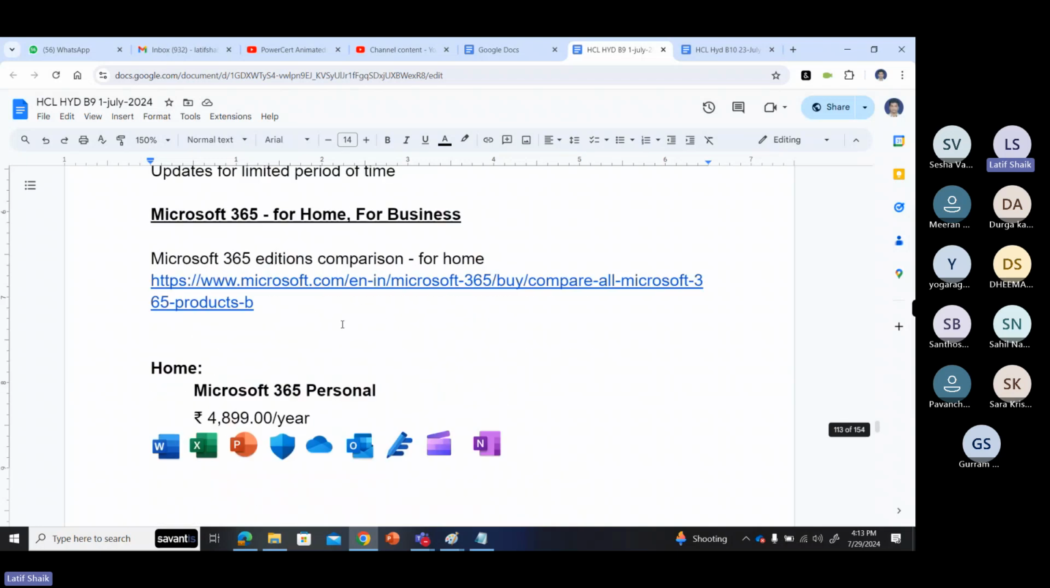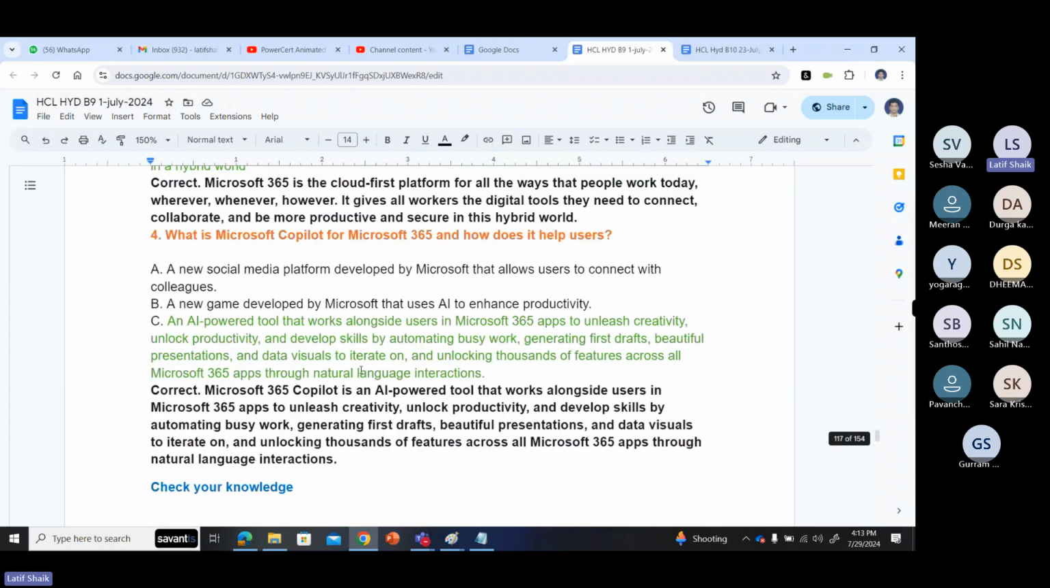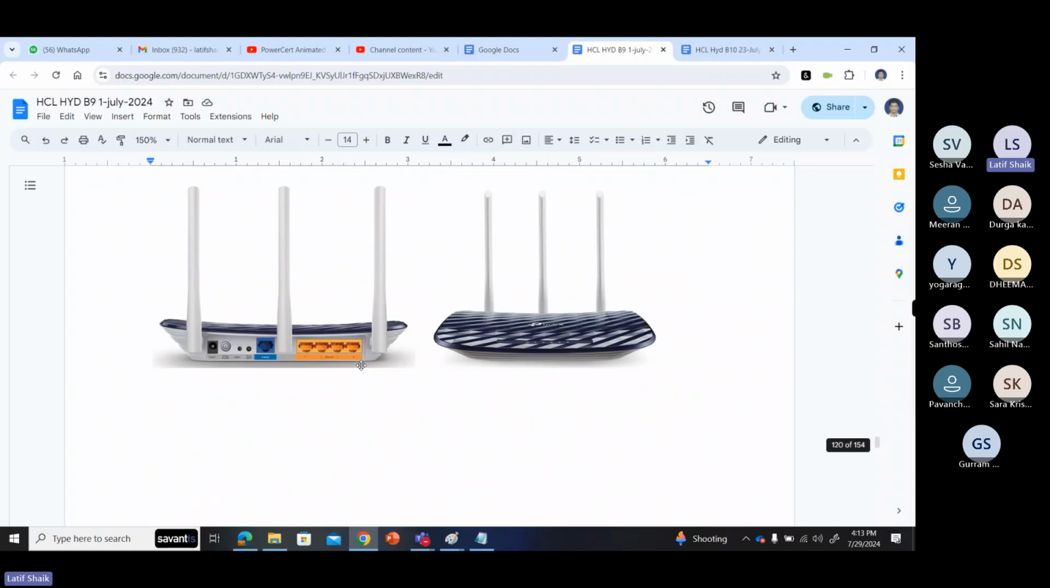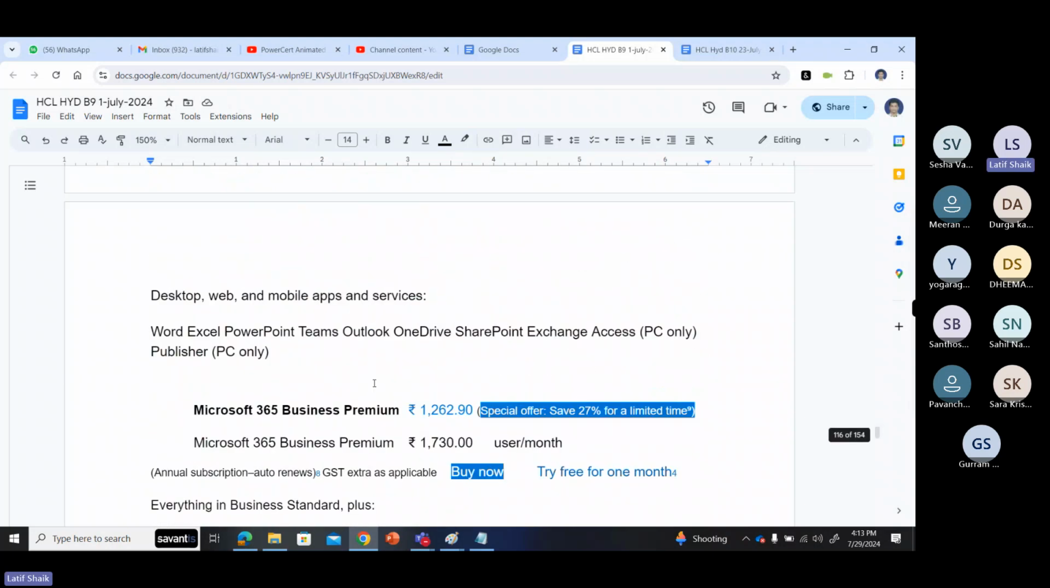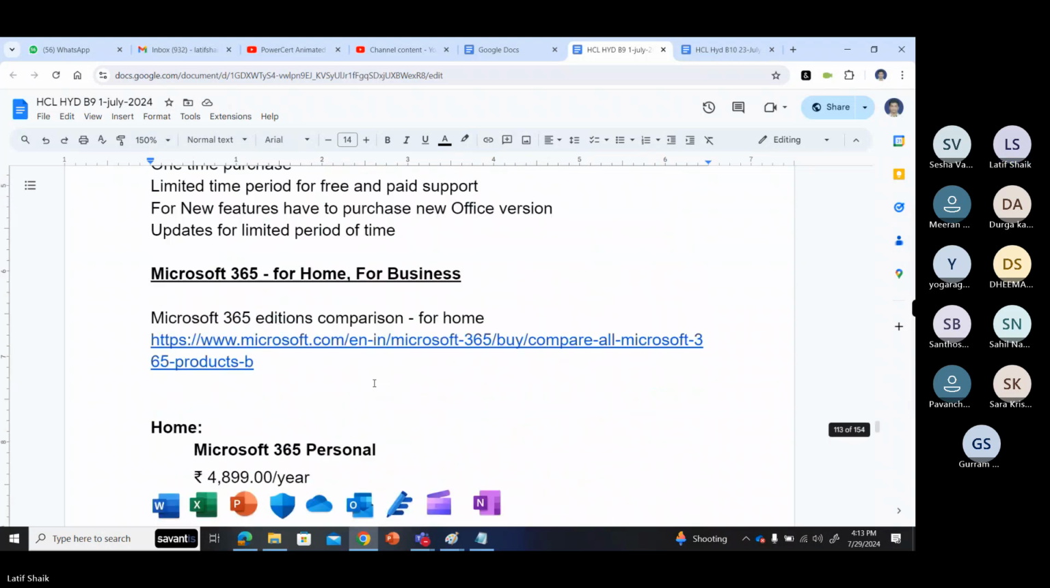Office 365 also will explain, then we'll see what are the leftover. I think everything is completed. Yeah, we will complete Office 365.